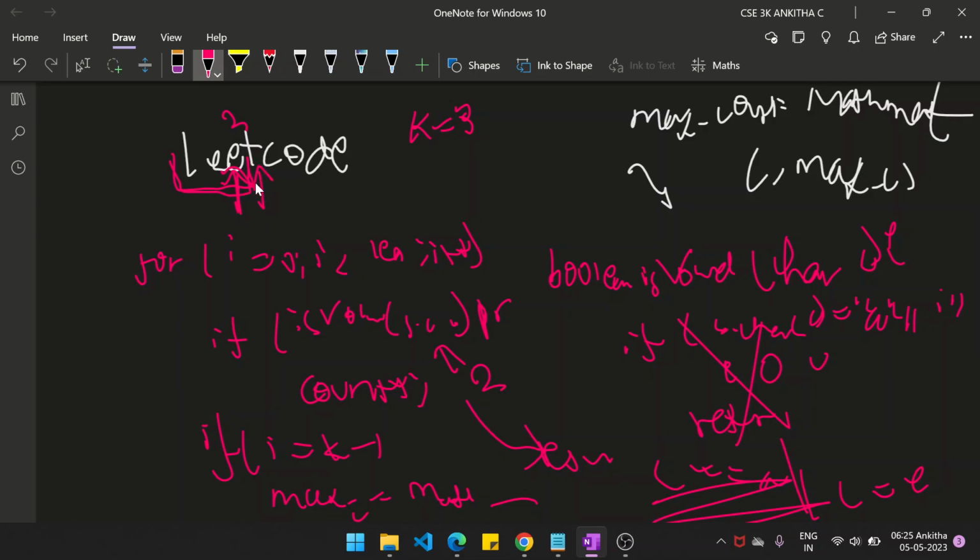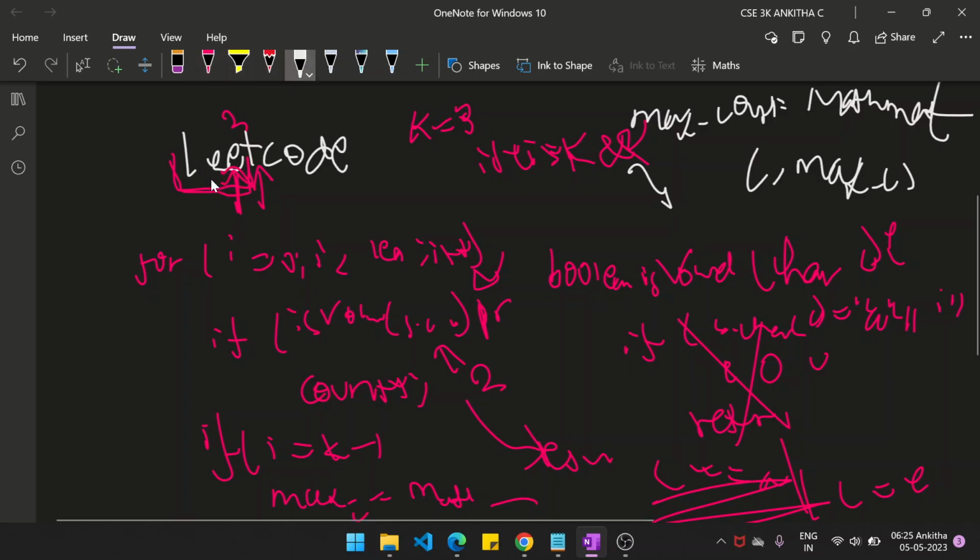What if you encounter the next character now? i equal to k, 1, 2, 3. If i is equal to 3, then what do we have to do? If i is greater than or equal to 3, that is k, one more condition you have to handle. In that case, we are sliding the window. Sliding the window means the next substring will be this, and you have to neglect this character.